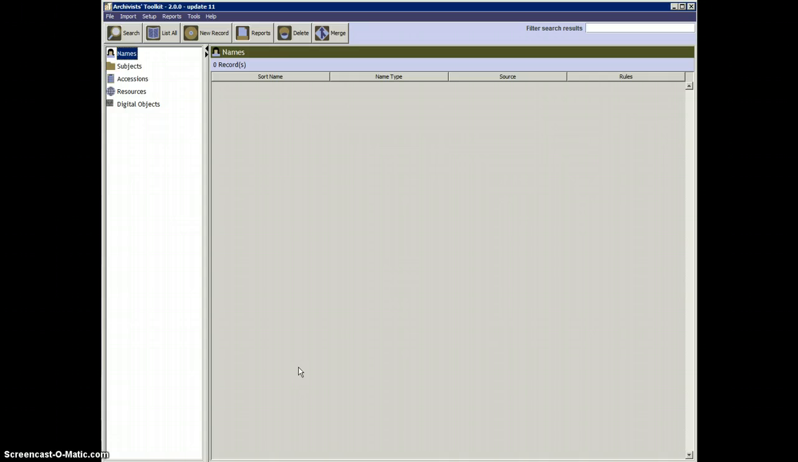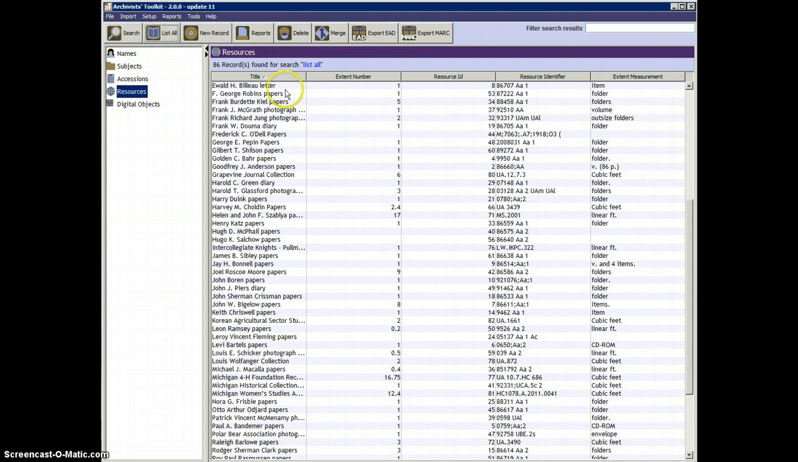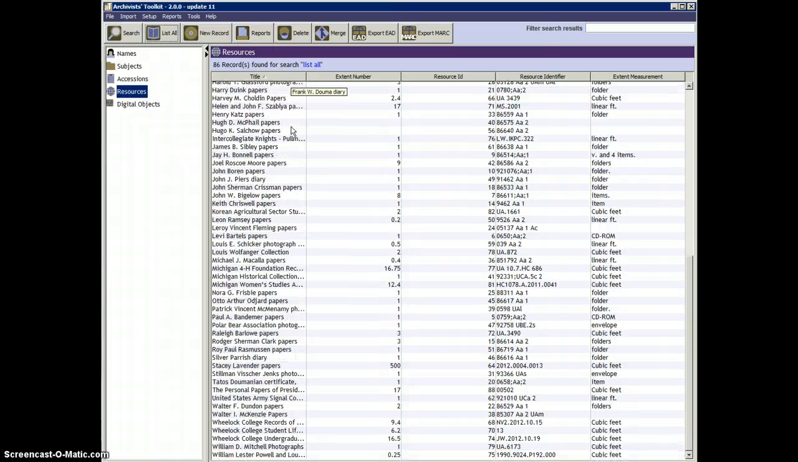To start, you have to open up Archivist Toolkit. Mine is already open. You'll see here on the left that we have names, subjects, accessions, resources, and digital objects. We're going to want to create your new finding aid as resources. So we click on that, click List All, mine's already pulled up. It will list all of the available current finding aids out there. This is the page that you're going to want to come back to if you want to edit your finding aid later. You simply double click on any of these items and it will open up.